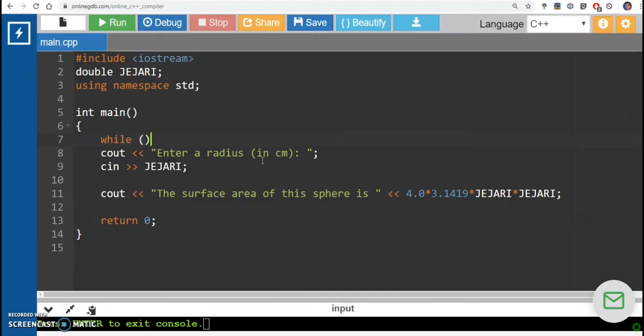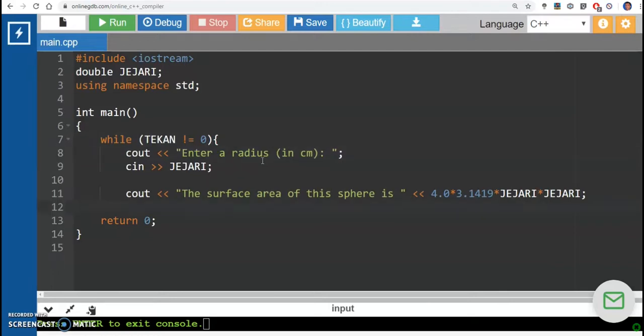So notice that in the question we ask you to stop the program when the user presses 0. Okay, so let's say you call it press or tekan. So while it's not 0, you would like this to run, right? So that's the whole idea. To make it nicer, I will push it a bit to the right and put the closing bracket here. Okay, so while tekan is not 0, tekan is press, you continue doing this.